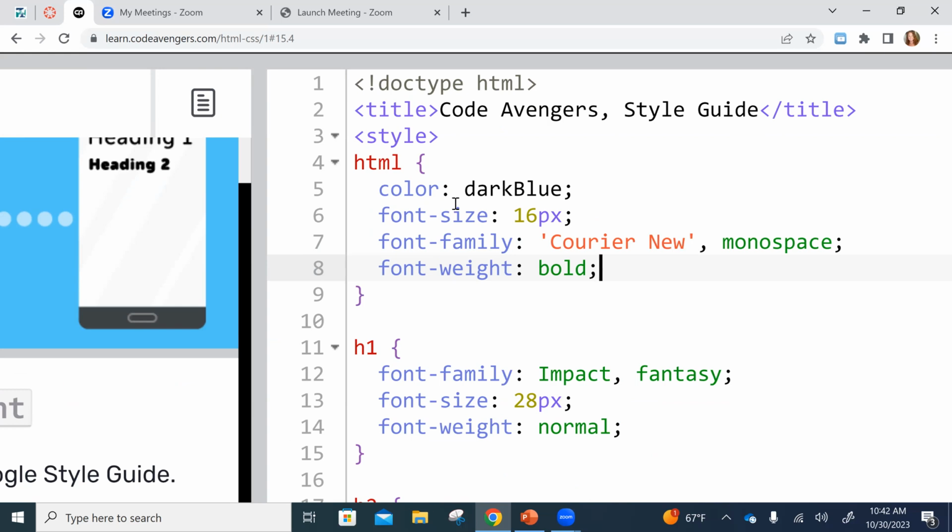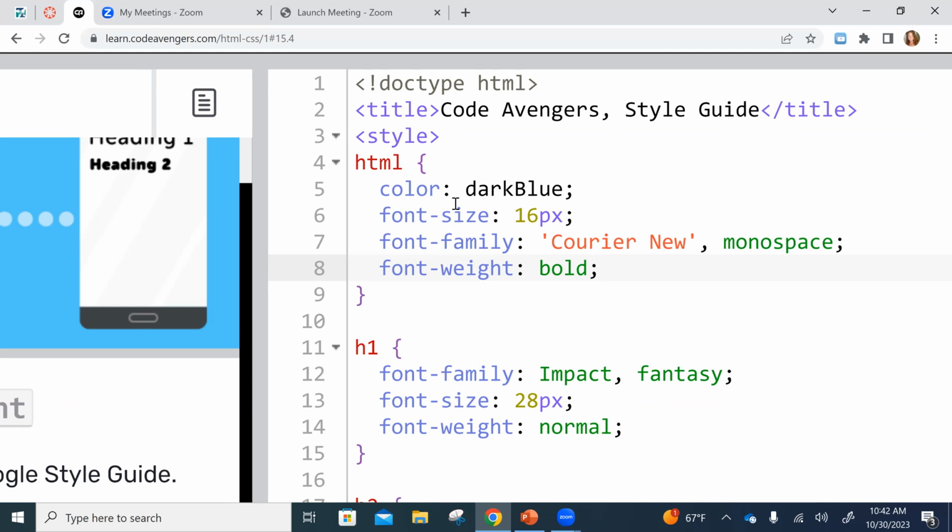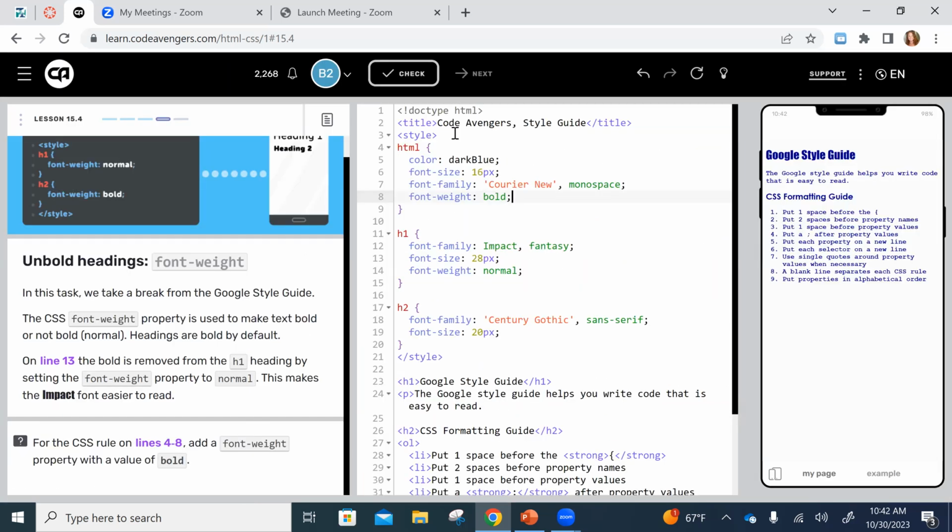All right, so all we did, we went to our HTML rule, and at the very bottom, I added font weight with the property of bold. So everything on this page is now going to be bold. If we look over here, you'll see everything is bold. Before, just our headings were bold, but now everything else is bold. So that's one line of code. That's all you've got to do for 15.4.